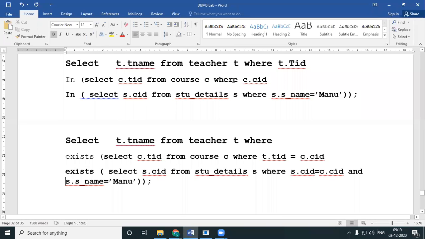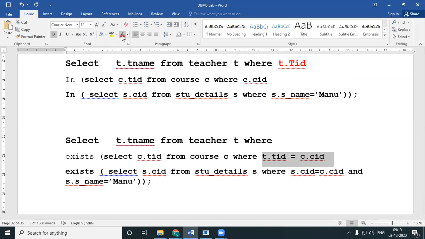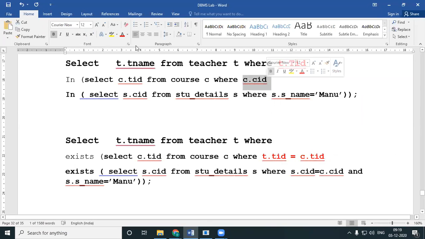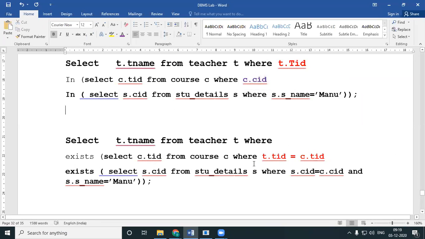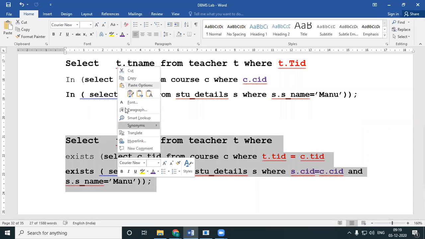So I've replaced it. I'll just do all my things in red. I do have a T.TID. This T.TID, I've replaced it with, just a minute, I went wrong. T.TID, comma, C.TID. It should be the same, TID. Then I had a C.CID where I'll give another color for that. So instead of that, I replaced it with this. Let's save it. I'll just copy it that side.